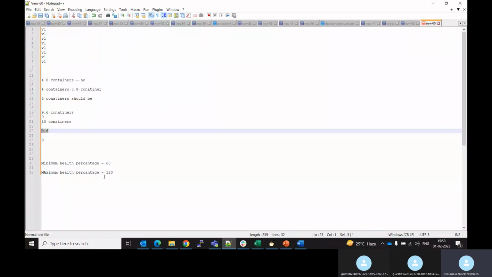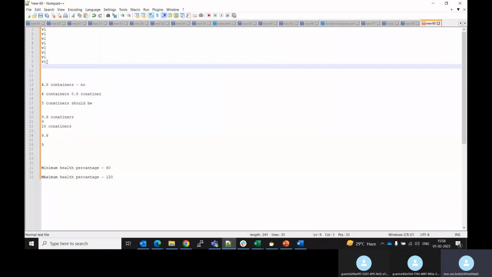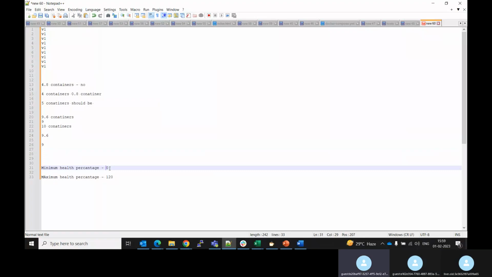So the maximum containers you can create is 9. At a time, the minimum is 60, which means you can change 3 containers at a time. But if you are having maximum 120, you have to go 9. Are you guys able to understand? Yes. Now the same thing, tell me this answer.